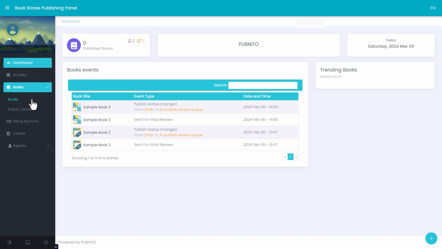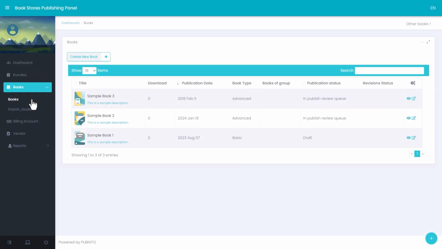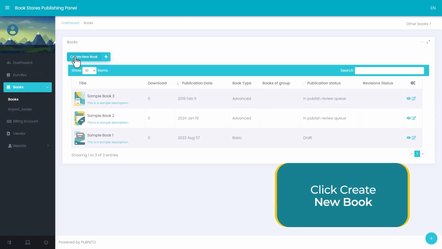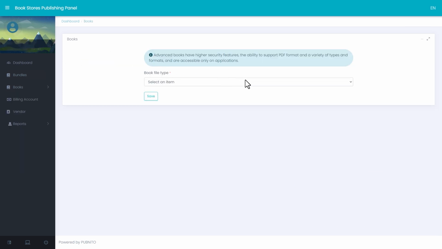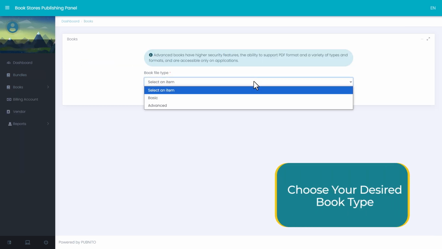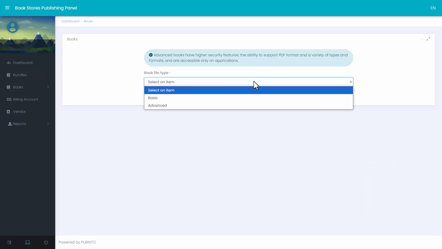Click on Books to navigate to the Books page. Now, click on Create New Book. Choose a book type by clicking on the drop-down menu. The book type you choose impacts the level of protection and the format of your book.